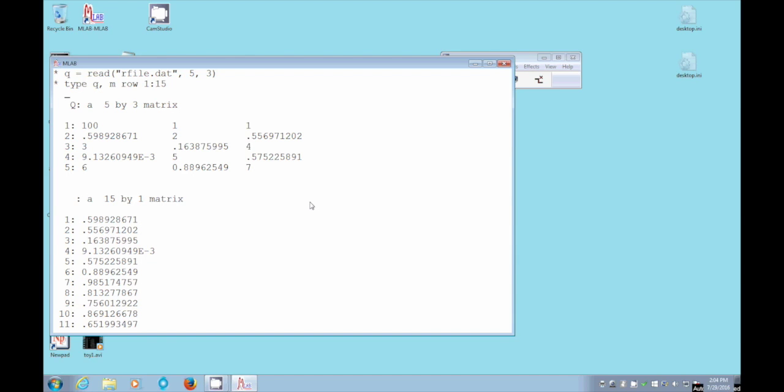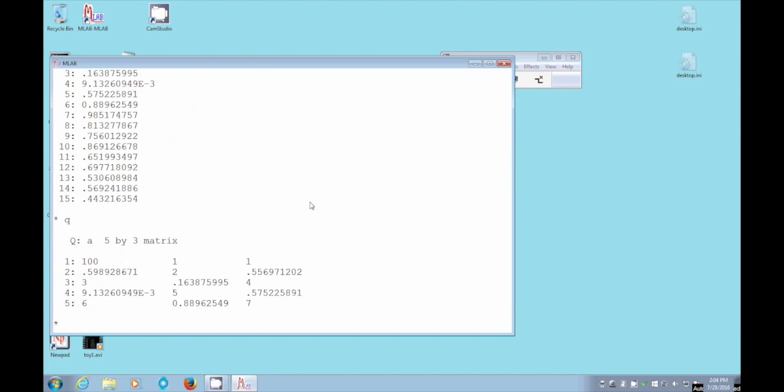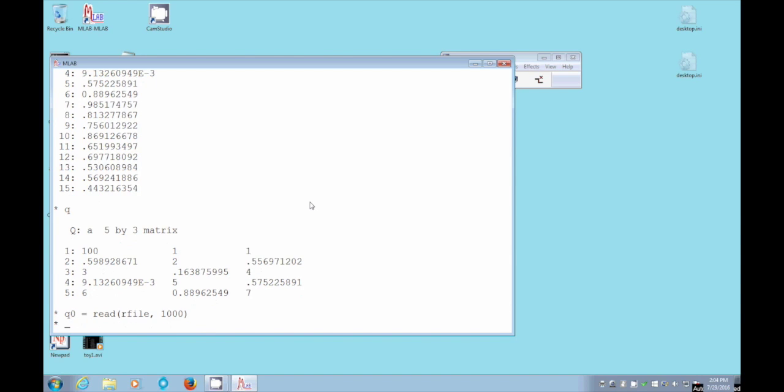Okay, so we have just read in this matrix Q. I'll just type it again, Q. There it is. And now what we can do is read in a whole big matrix if we want. Well, let's make another one. Q0 is equal to read of our file. Remember, we don't really need the .dat. And we'll read 1,000 numbers in one column since we didn't say anything.